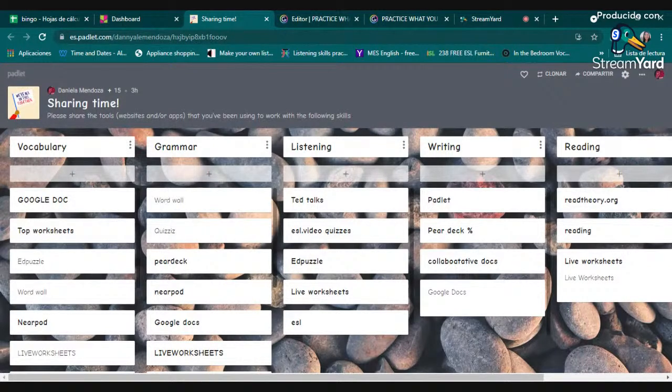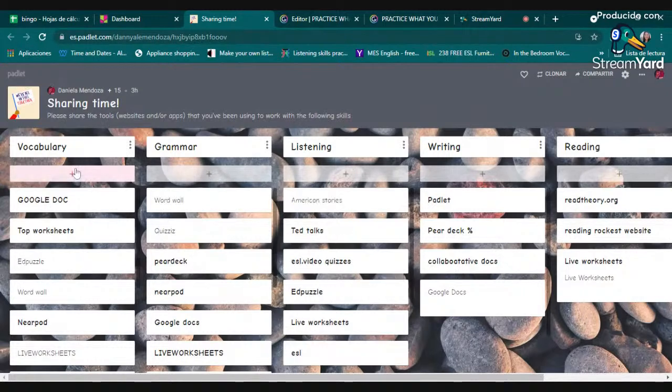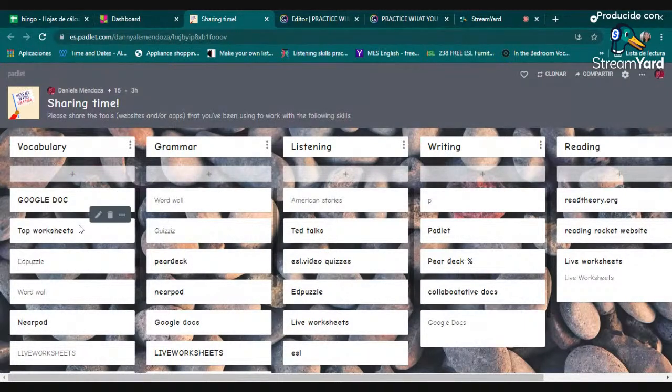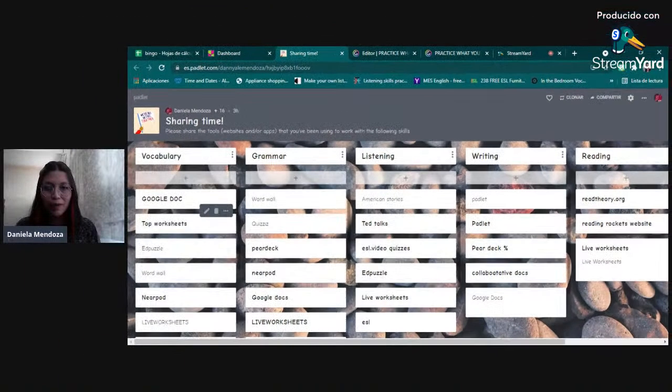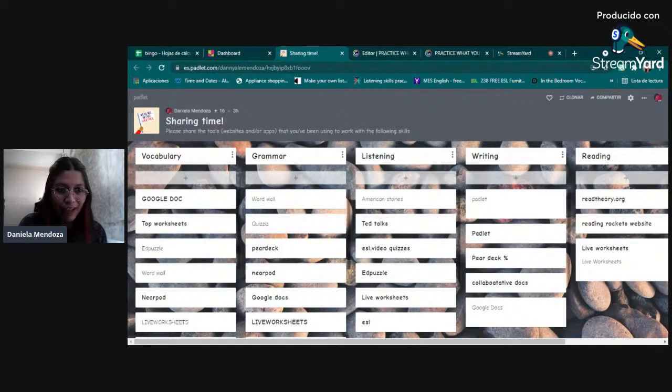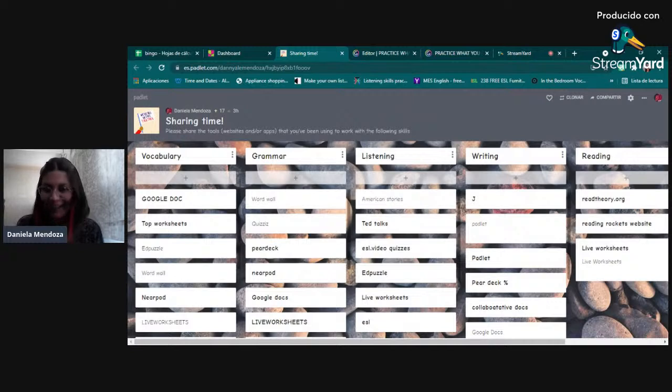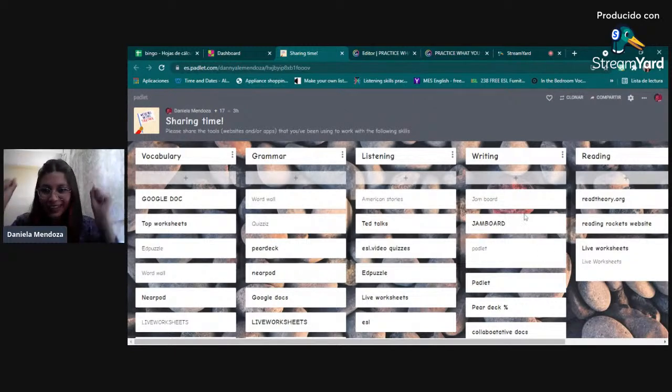We have Padlet, of course, we are using it right now, thank you. Reading Rockets website, I never heard of that website, thank you very much for sharing. We have worksheets, and we have a lot. Excellent. Thank you very much. I'm very surprised because nobody mentioned, or I cannot read, somebody mentioned Jamboard, because that was going to be my example, but it's okay. Yes, somebody posted the Jamboard. Thank you. We have 2 Jamboards.